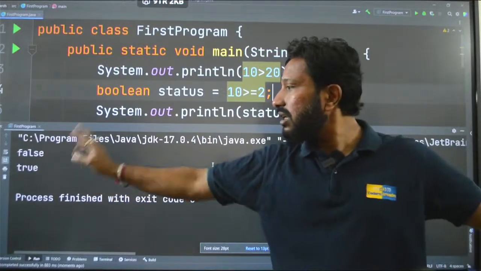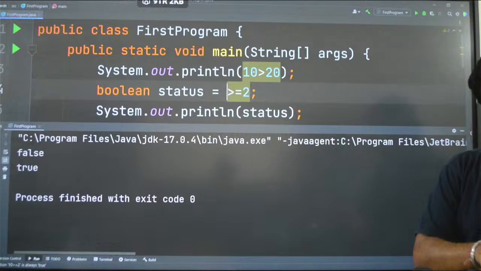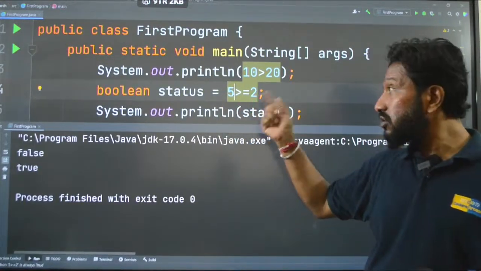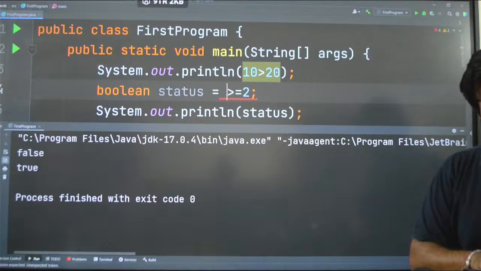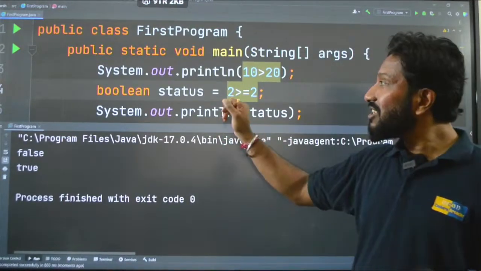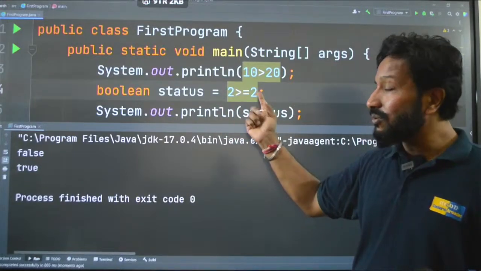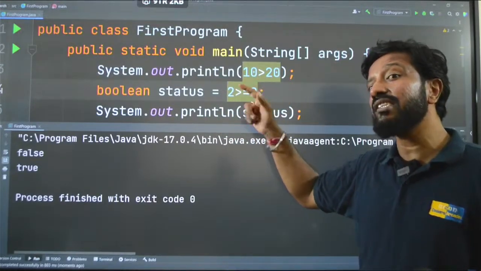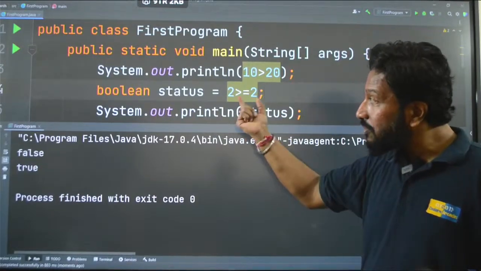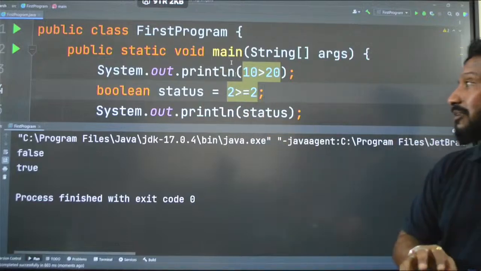See here, and say suppose I am taking here as 5. So 5 is not greater than 2. Sorry, let me take 2. My bad, sorry, it sometimes happens. So 2 is greater than equal to 2. 2 is not greater than 2, but 2 is equal to 2, right? At least one of the conditions is true. So again this will end up in giving you a true value. Status will be true only. Let me run this now.